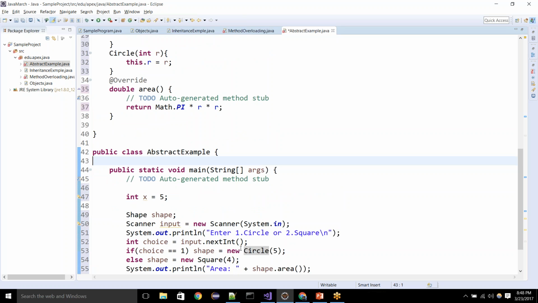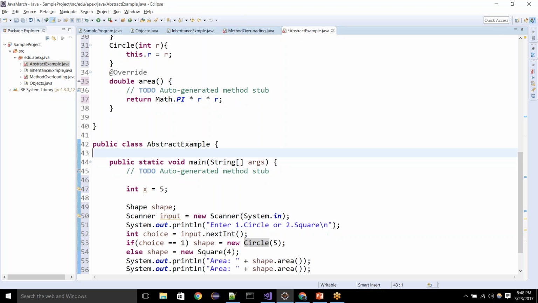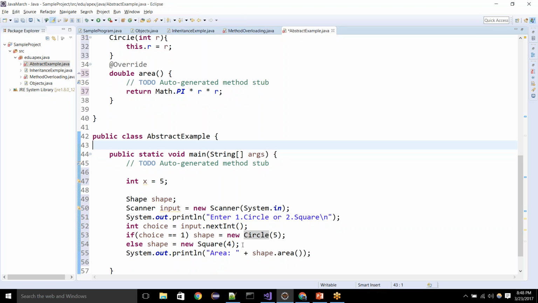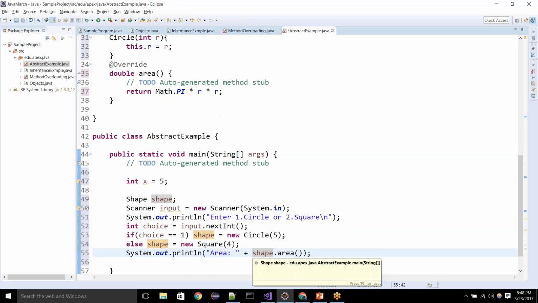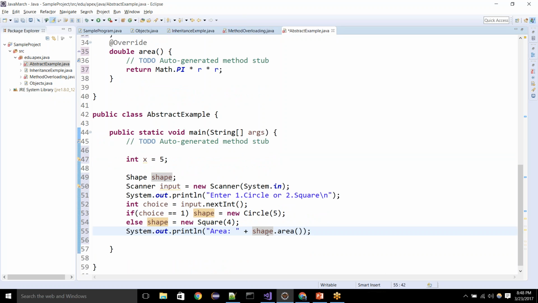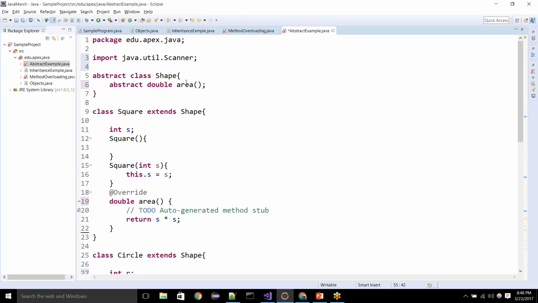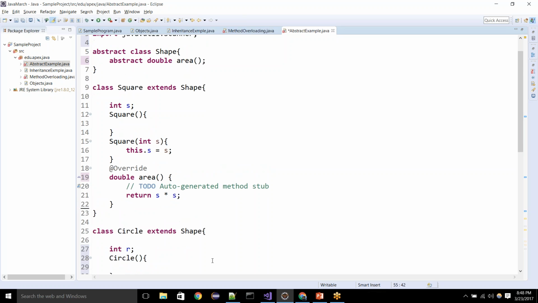So this is nothing but circle is a shape. So basically this circle object that you're getting is being pointed to by shape. So when you have inheritance, exactly, it's an inheritance concept. And one more question is, when I call shape.area, you should have asked which area, this area or the circle's area.